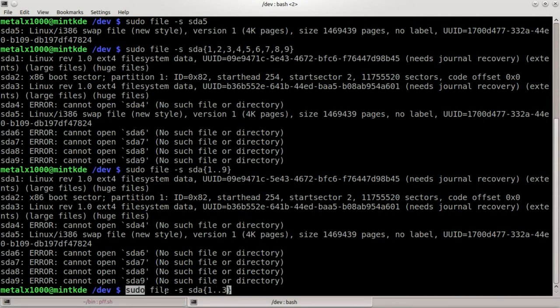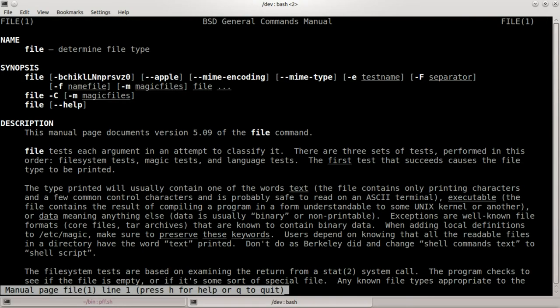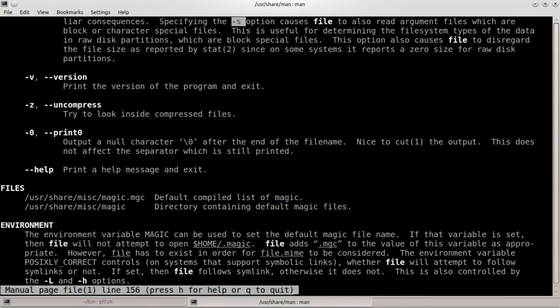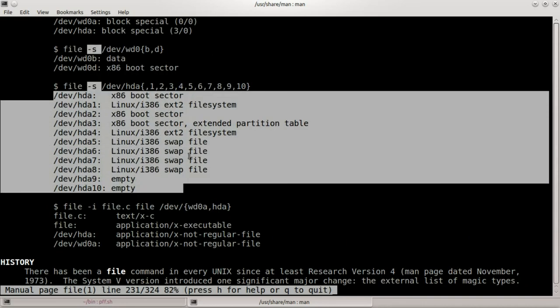So basically we're saying sudo. We've got to be either sudo or root. We're running the program file with the option of s. We're checking the hard drive sda, and then we're checking the partitions 1 through 3. And there we go. Real quick, we'll check out the man page for file, which will give us more information on the program, so man file. And if we do /-s and space, I can jump down here. I'm going to go to the second place. Okay, so here it shows us exactly what we just did, and it gives us example output.